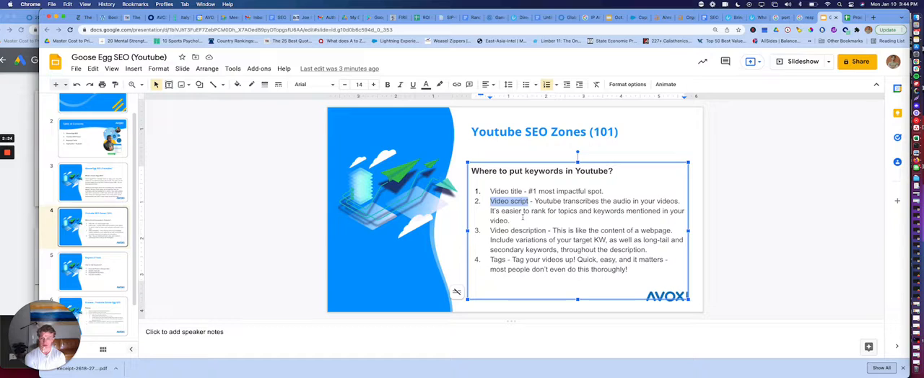And the last place being tags. So tag your videos up. Those are quick, easy, and even though YouTube says it doesn't matter, it does. Because Google also tells us that keywords in your content don't matter either, but it's because they don't like SEO and they don't want you to do it. But they do make a difference, and most folks don't even do this part, so that's a quick, easy win for you.